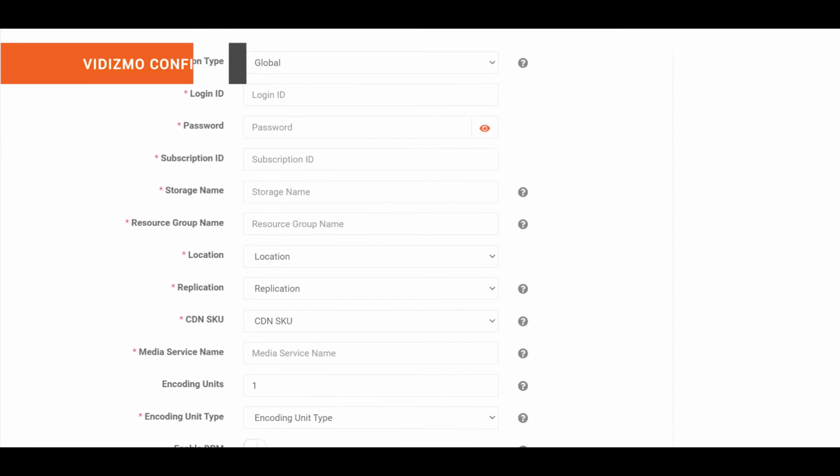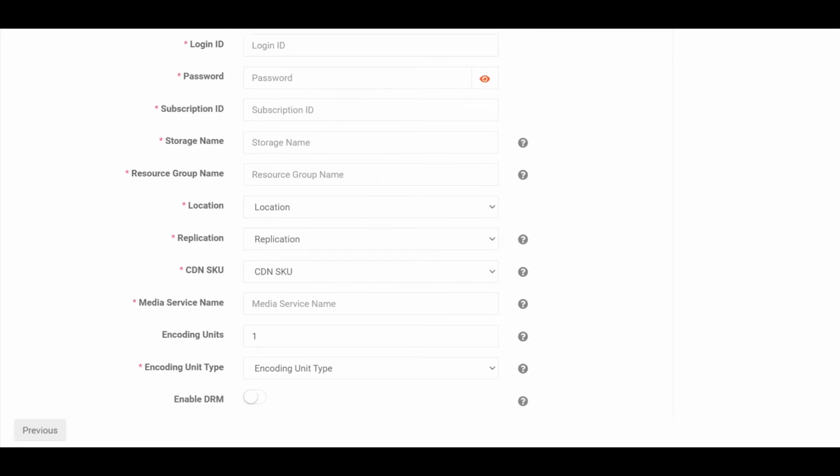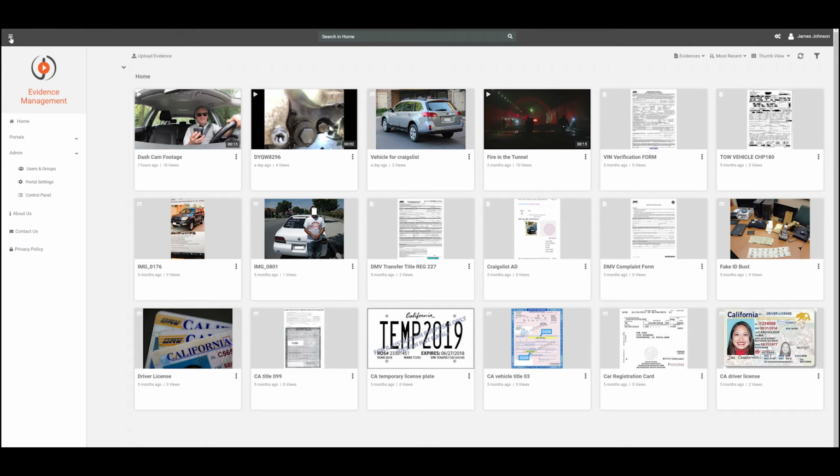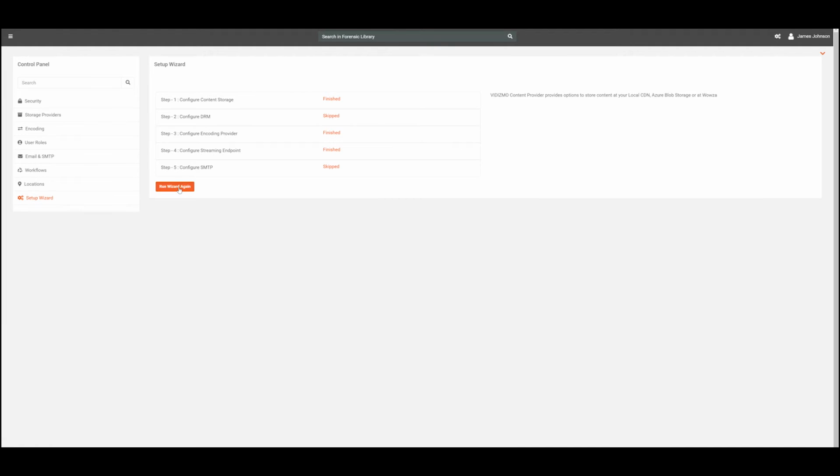You need to perform a few steps in VIDIZMO Portal to execute the Setup Wizard. From the portal's homepage, click on the navigation menu from the top left corner of your screen and select Control Panel under Admin. From the left-hand side navigation pane in Control Panel, select Setup Wizard and click on Run Wizard again.